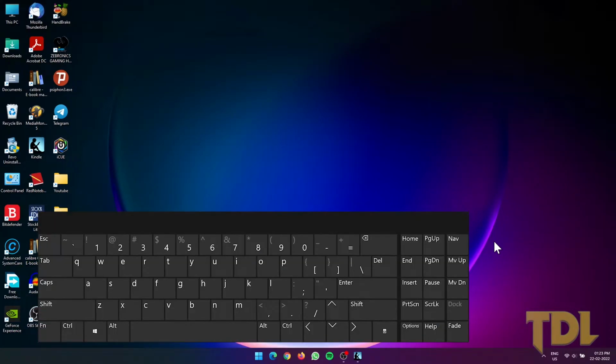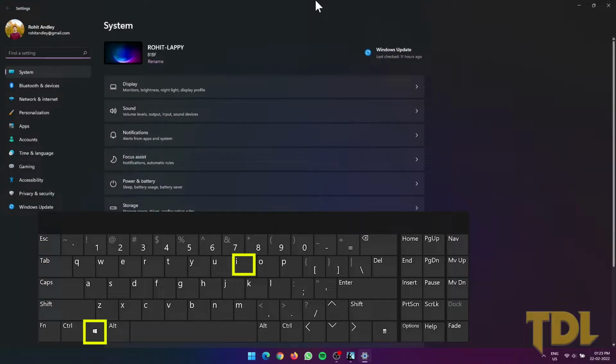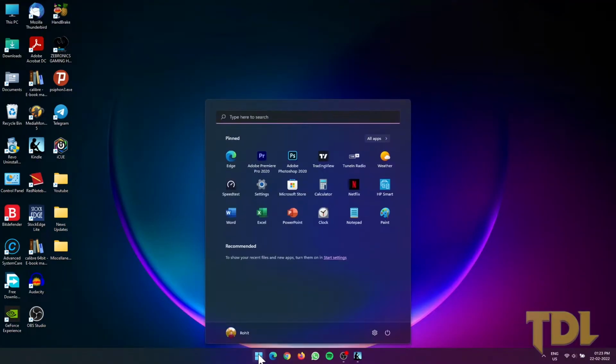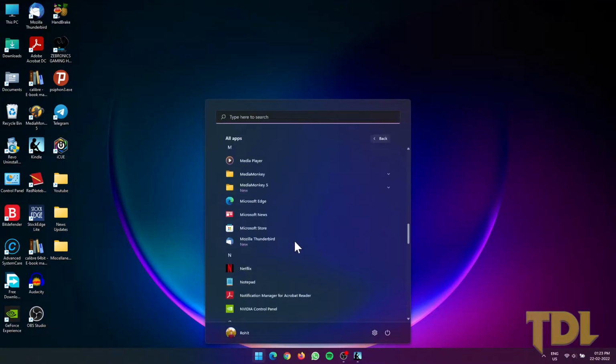With the help of Windows key and I, you can open the settings page quickly, and it's a much better option to avoid the whole procedure of searching in the start menu and then opening it.